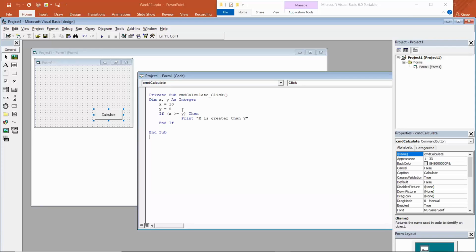Now we have a simple complete program. So I'll read line by line and let you know how this happens. First of all, let's see private sub CMD calculate click. That means we are going to do whatever the things in between private sub and end sub when we click on the CMD calculate button, right?